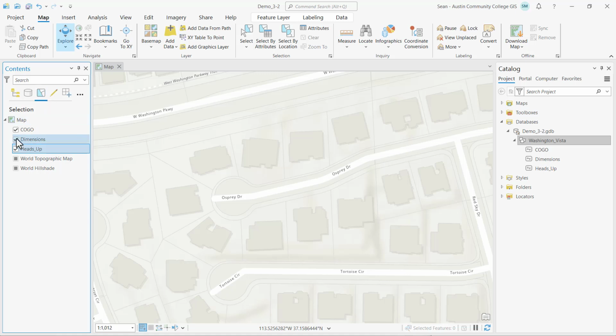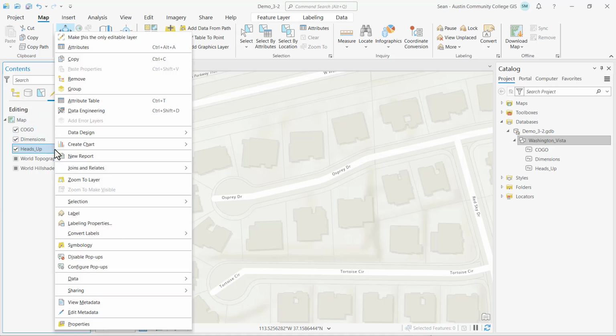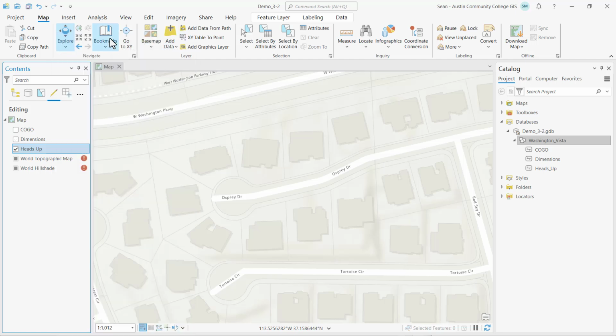And again, make sure that only heads-up is checked or enabled, and switch to the List by Editing. This time I'm going to show you a trick. I'm going to right-click on heads-up, and in the context-sensitive menu, select Make this the only editable layer. And then I'm going to reset my Contents pane back to List by Drawing Order.